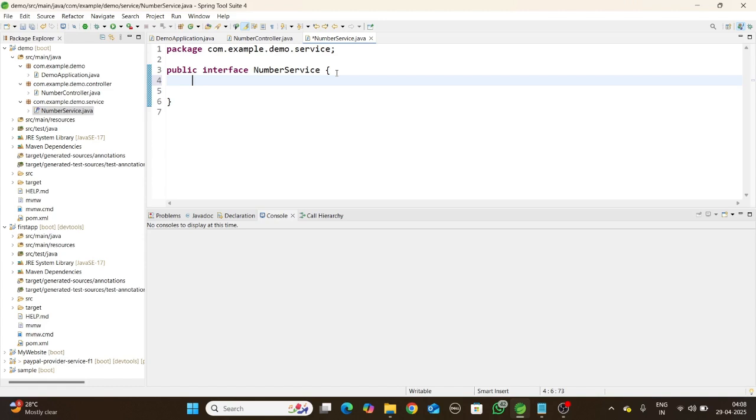Through that class only, we can implement the body of the interface methods. Interface methods do not have a body implementation, right? Whenever you want to write some implementation of an interface method, we need to create one class, and in that class we can implement the body of the interface methods.